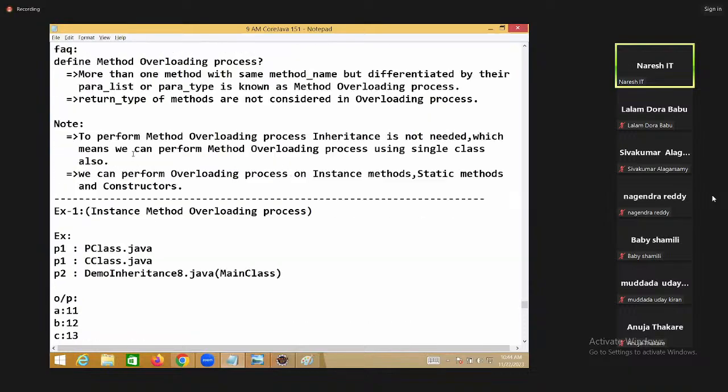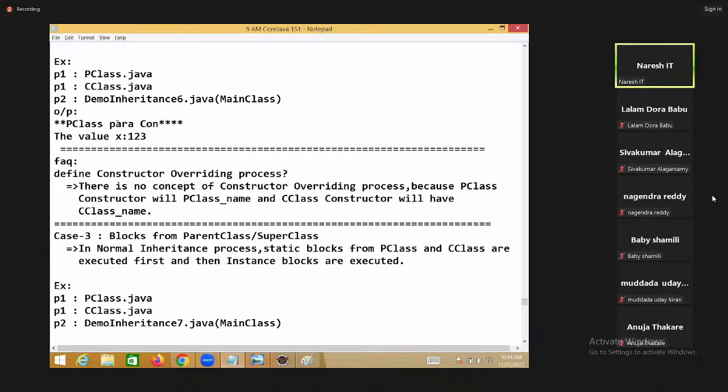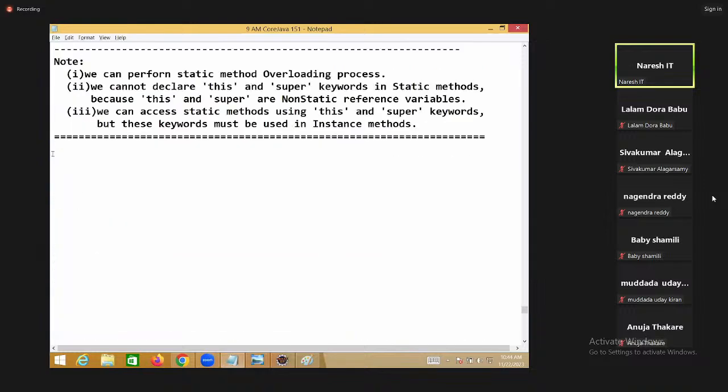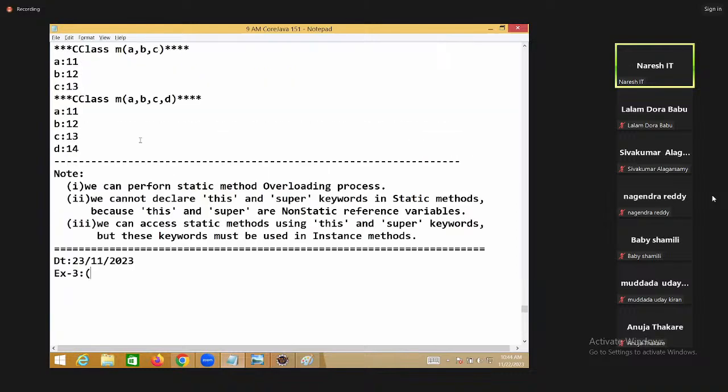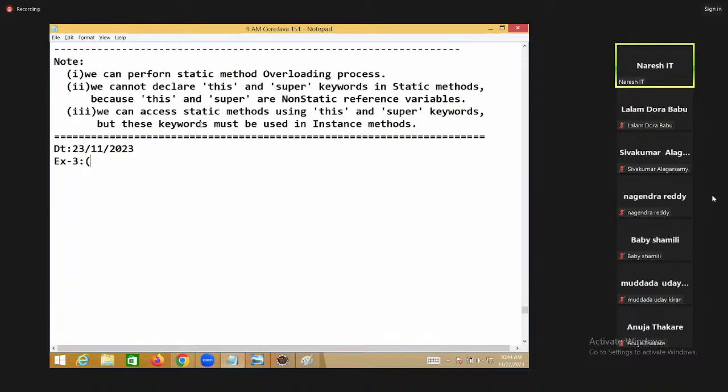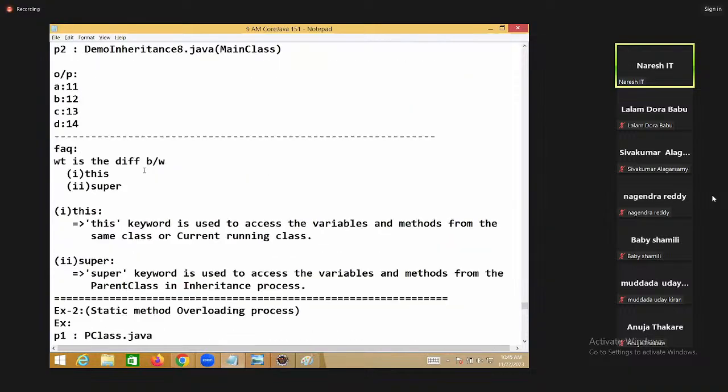Theoretical points. I added one document for inheritance. Try that for assignment today. And tomorrow's class will be one last program, Example 3, the constructor overloading process. That's for tomorrow. I hope you understood today's class. Take a break. I'll upload the notes now. Thank you very much for today.